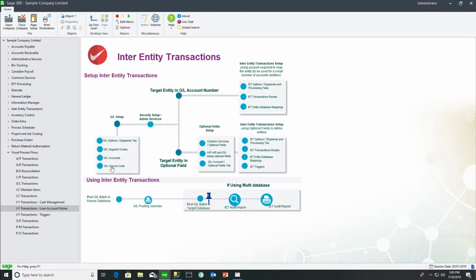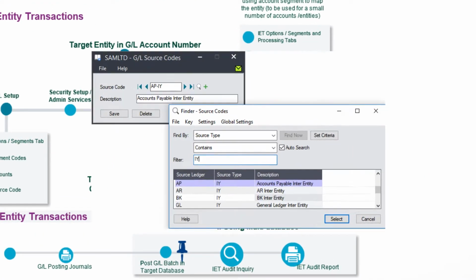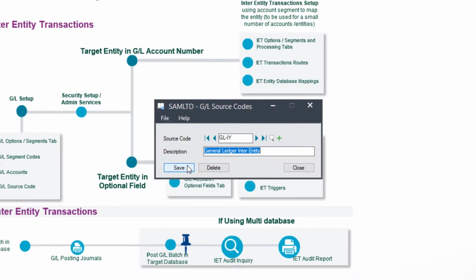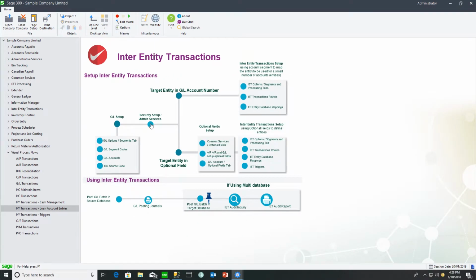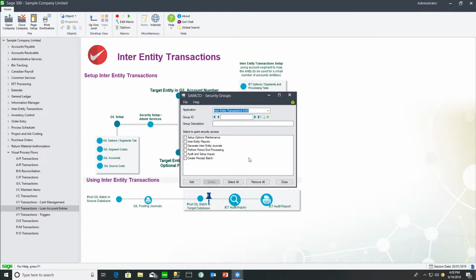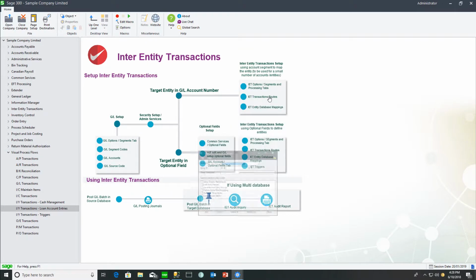And you need to create a GL source code for the automatically inserted loan account entries. You then need to consider security, who has access to the inter-entity security groups, and you'd need to define who can do the setup for inter-entity transactions. And then we do the setup with respect to entity transactions.